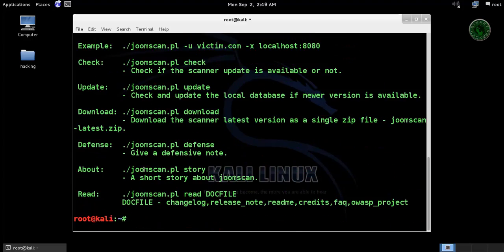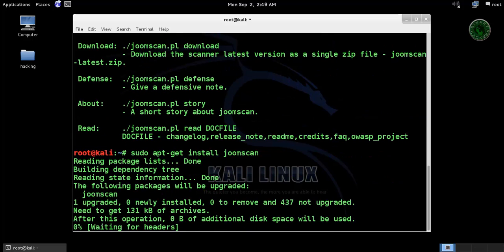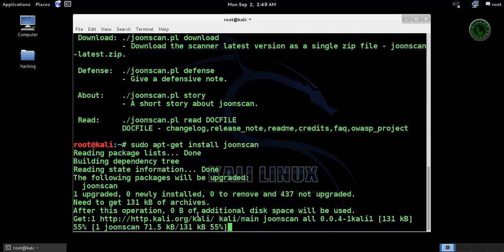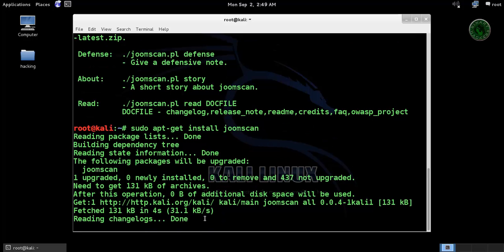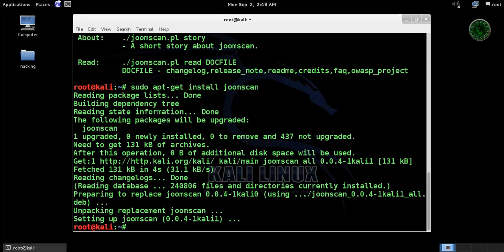If this tool is not installed in your system, you need to install it. For that, type sudo apt-get install joomscan. It will install the software in your system. It's unpacking, and it is ready to use.